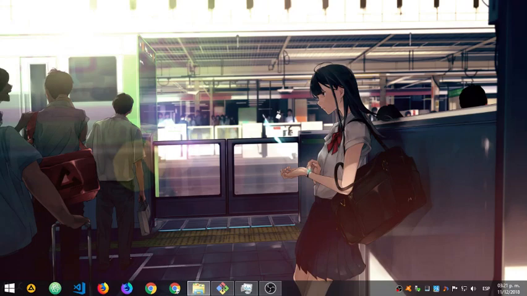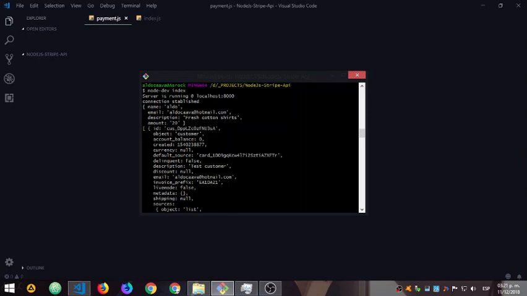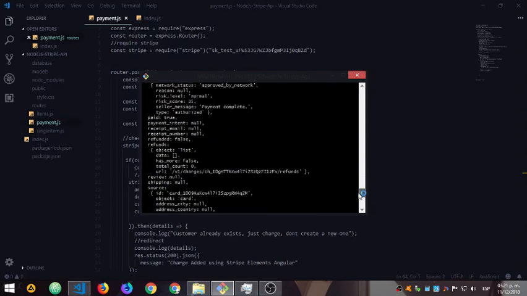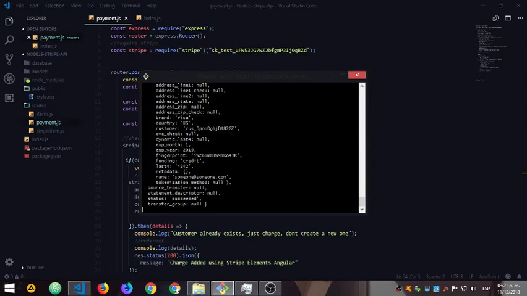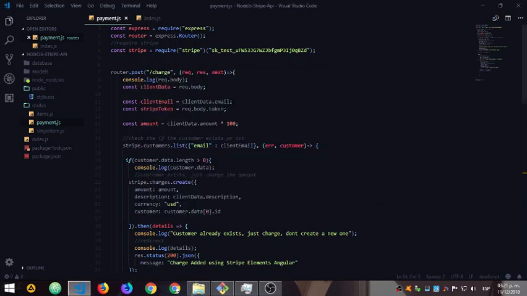Nope, open with code, and to show you how the API is working. I still have the API. This is all the stuff that is returning. Okay, so this is your secret key.